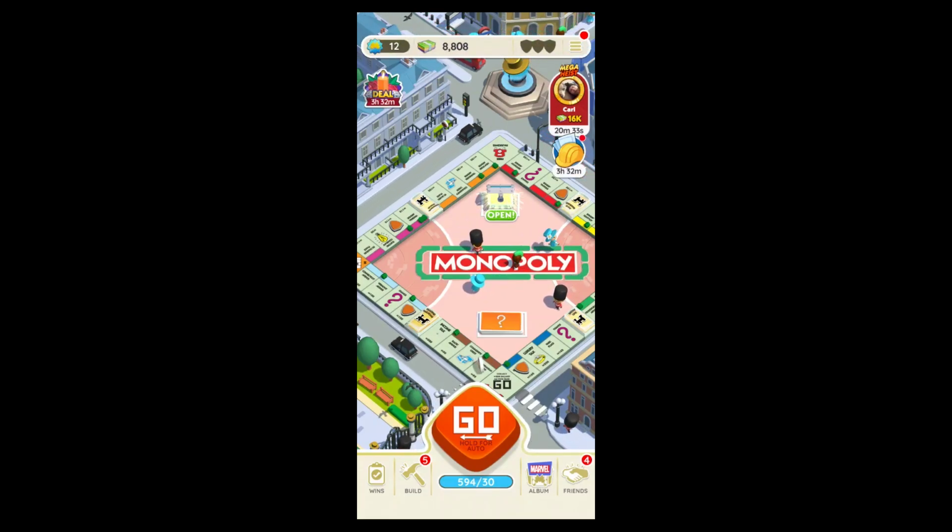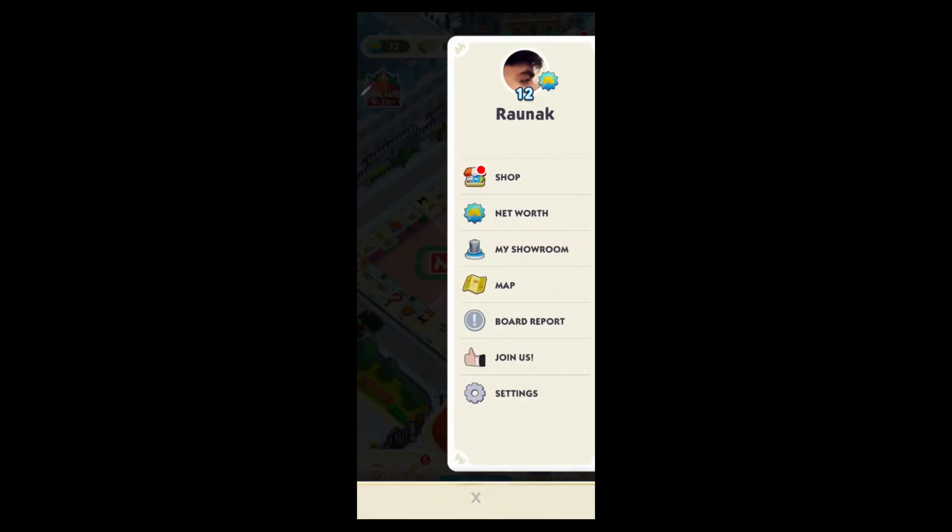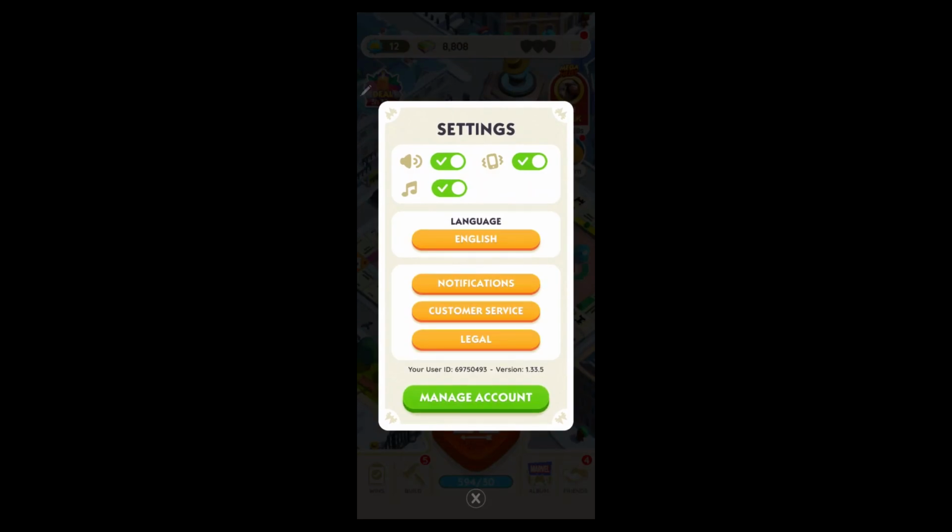Here, you'll have to click on this three-lined icon at the top right side of the screen and click on Settings. Now, after you click on Settings, you will see that your user ID is available just right here. You can copy this user ID and share it with anyone you want.